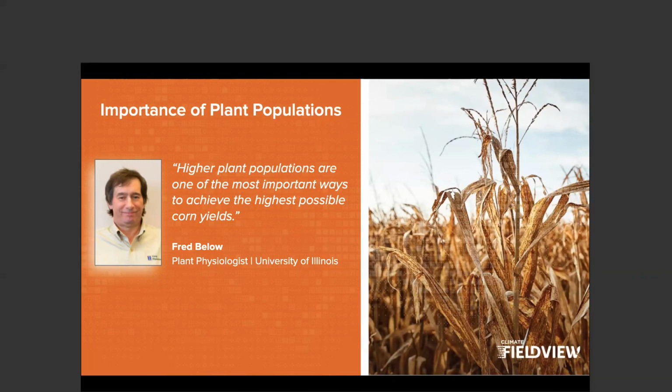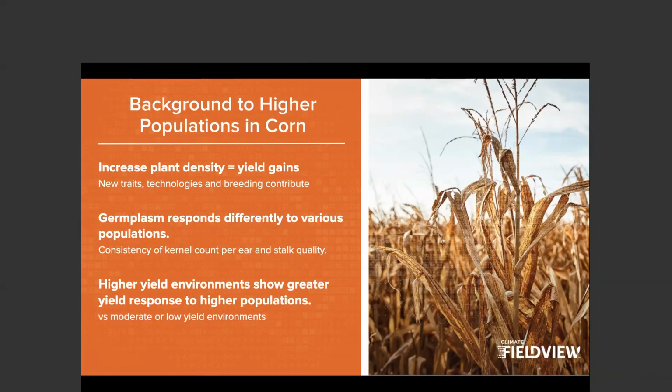Next slide, please. There we go. So a few background things to think about for higher populations in corn. We know that increasing plant density does help us to achieve higher yield gains. Some of the things that contribute to this are the new traits that we've brought into the corn market over the years, whether it's VT Double Pro or SmartStax, some of those technologies. Our breeders certainly continue to look for yield increases in the germplasm that we bring to market. We also know that germplasm responds differently to different populations.